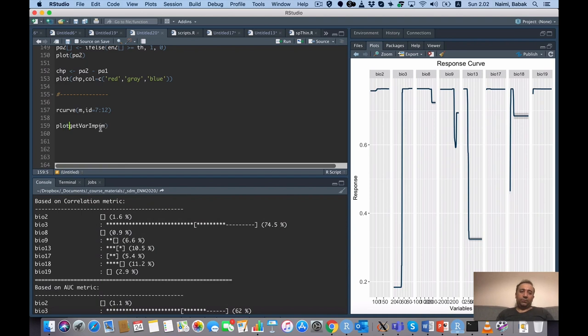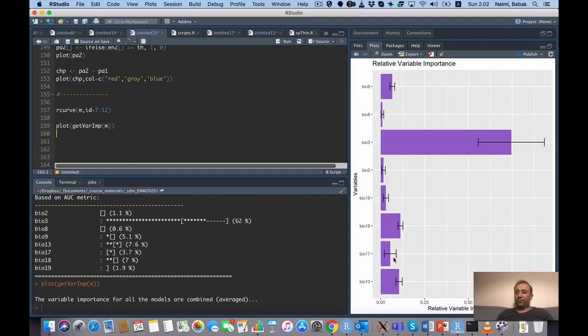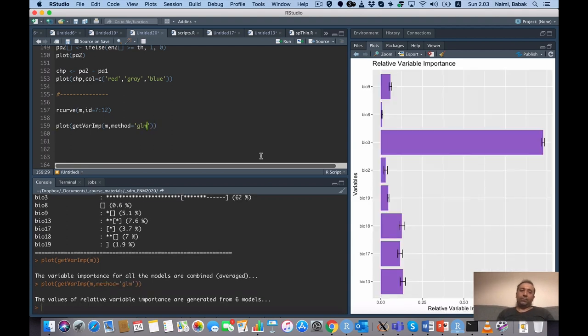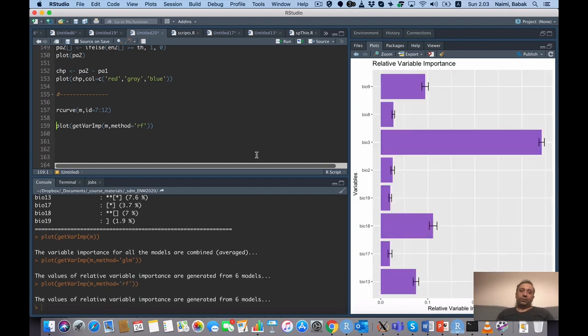If you put it into a plot function, you're going to just see the results for all models. Of course, you can specify also the method. This one is only for GLM. This one is only for RF. Rather than specifying ID, you may specify method.